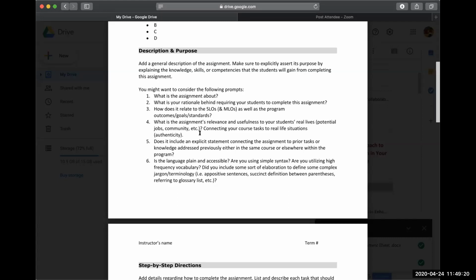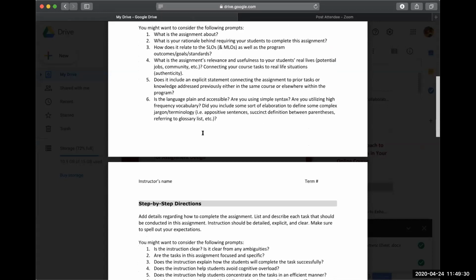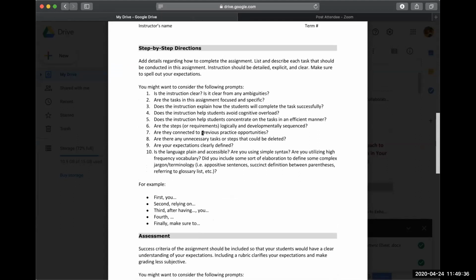Here, there are some questions that help our faculty members write transparent, clear instruction. And then there is another section, the step-by-step directions, where faculty members provide detailed instruction and explicitly spell out their expectations and what they want to see in these students' projects. We all know that many times we receive papers or projects from our students, and we are shocked at how they don't meet our expectations. One of the reasons is not being able to explicitly explain what we want them to do.